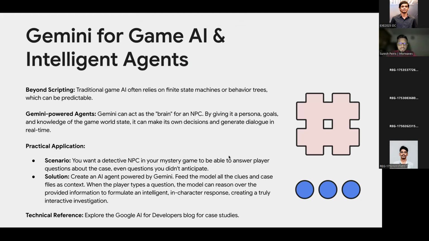Yes. See, the same example, going back to whatever I mentioned earlier, Gemini for game AI and intelligent agents. For example, they have given a scenario saying you want a detective NPC in a mystery game to be able to answer the player's questions about the case, even questions you didn't anticipate, right? So let's say you're building something like a detective game, and you should be able to interact with the detectives or the characters who are involved. If you want to have some sort of a conversational AI, you can build that by using Gemini.